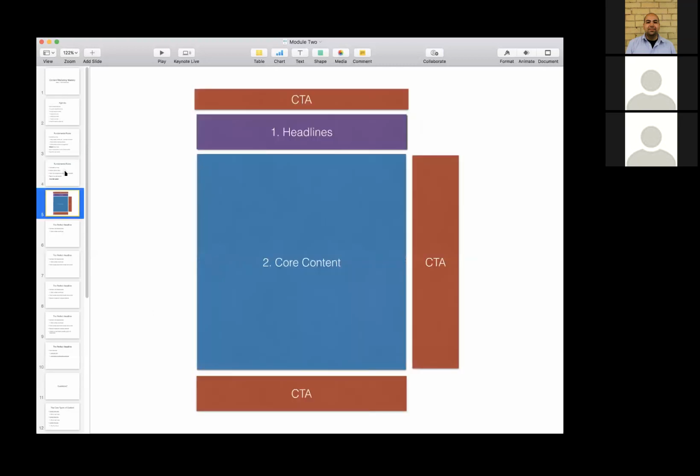So this is kind of an outline of basically what we're going to cover. This is essentially the very high level structure of a piece of content. If you look at it as if it was on a web page, the call to action at the top here would be your navigation bar. Call to action on the side here would be the sidebar of the article.